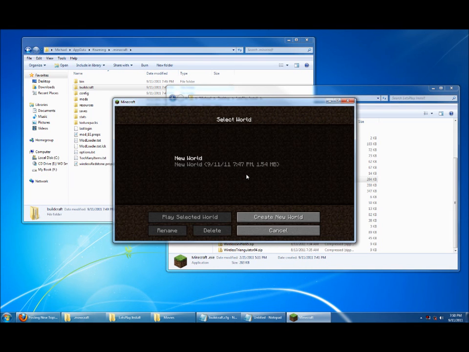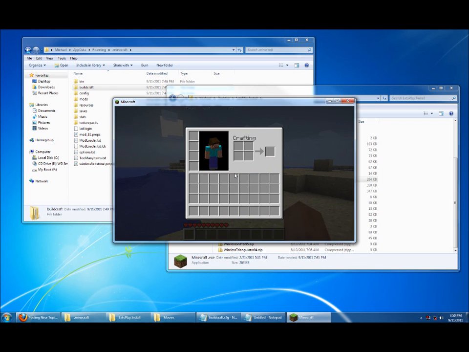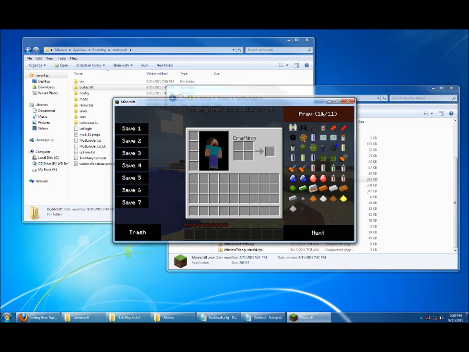Look, it launched. Hooray. Go into my new world. You should create a new world at this point because BuildCraft modifies the way terrain is generated, so you definitely want to create a new world once all your mods are installed.